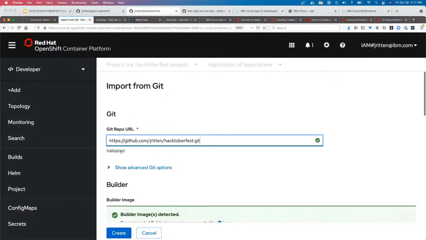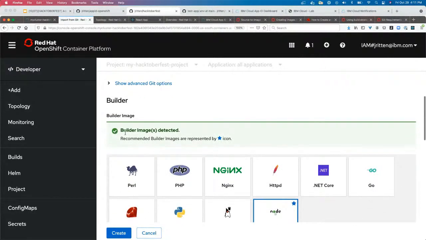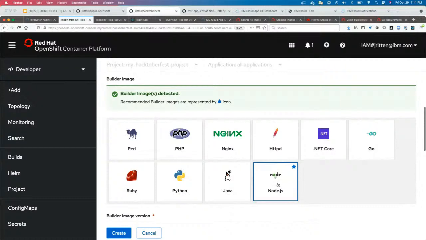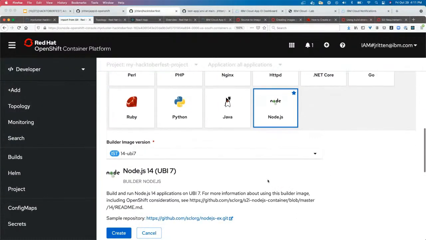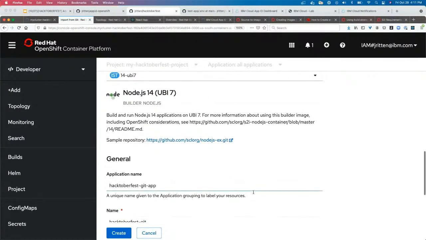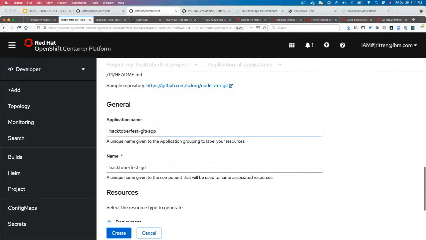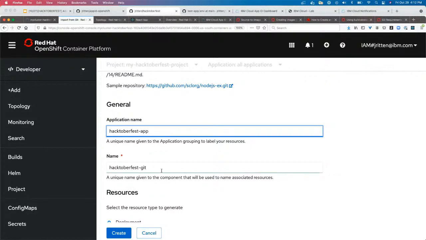Okay, so it says it's been validated. It actually selected the builder image for me, so it recognized that it was Node. We don't need to do anything else here. It has an application name, which is just a unique name it gives it. I'm just going to say HACKTOBERFEST app.